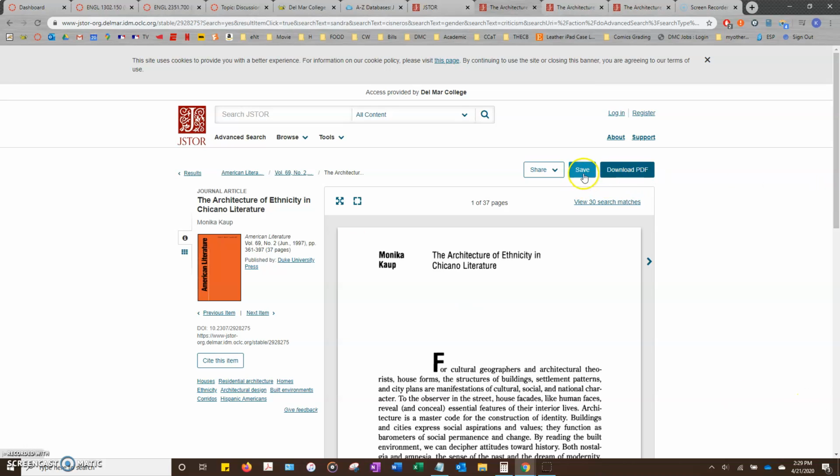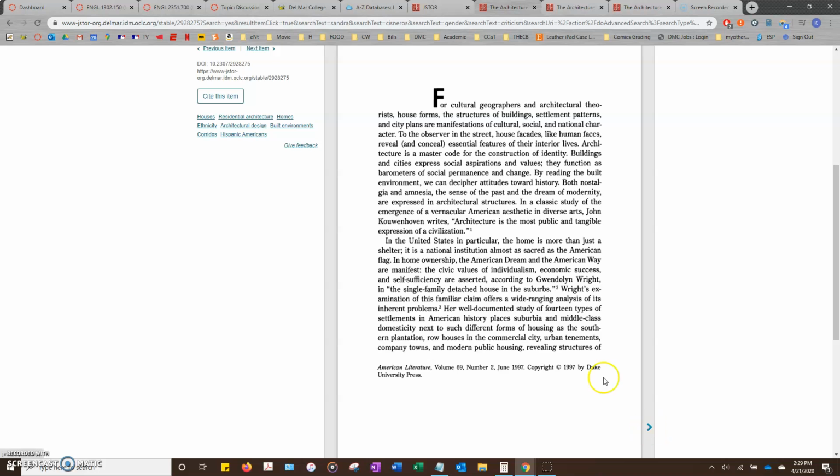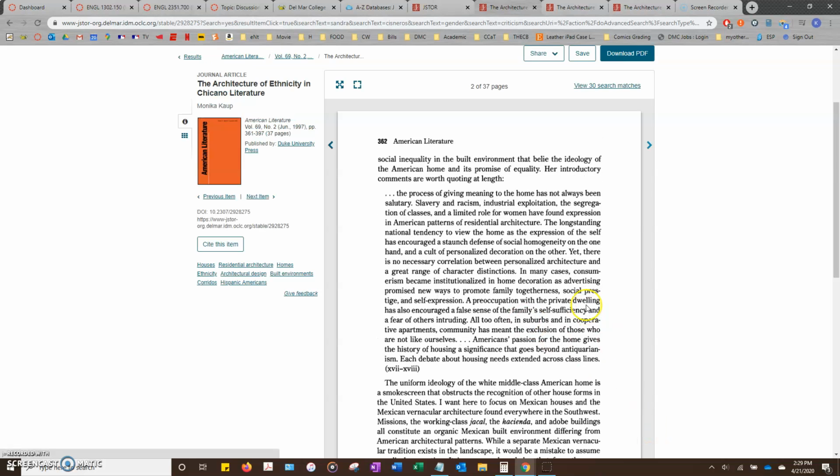Here you can save it, but as I said in the other video, saving may be problematic, so I would suggest downloading it. That way you just always have it. You can get rid of it later if you end up not using it or it's just taking up space. So here you have the actual article that you can look through.